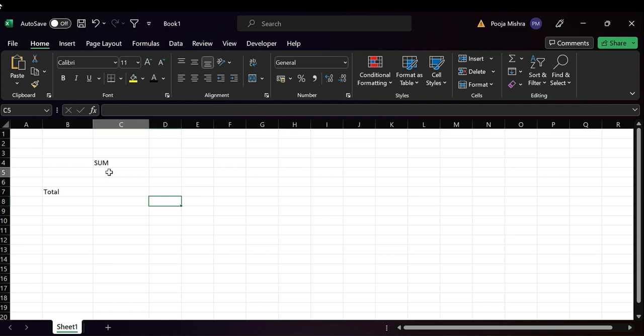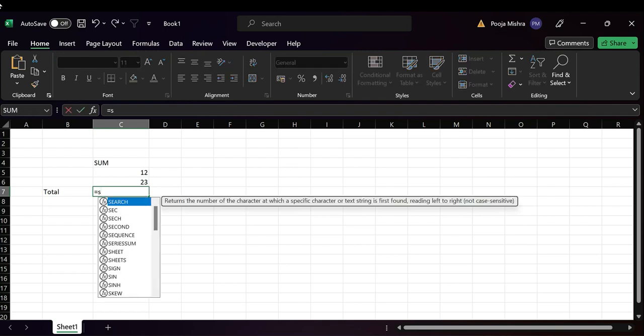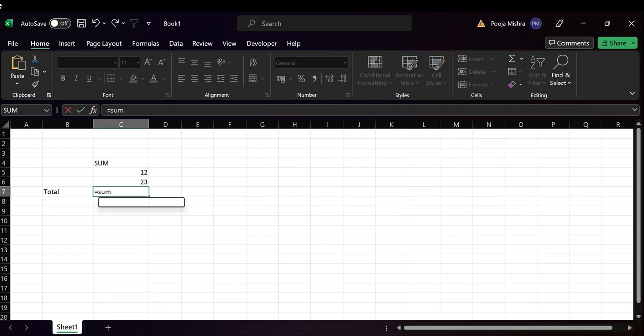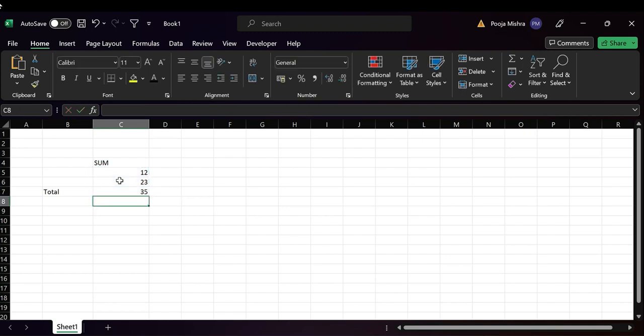I'm just going to enter two numbers, like I am entering 12 and 23. So for this we need the total number, right? For sum we need to apply one formula, it equals to sum, and we have to select both numbers together and click enter. So here is the total number. That is the formula of sum.